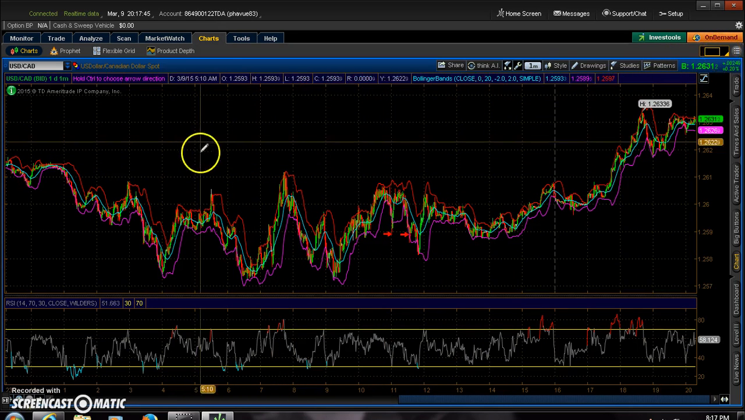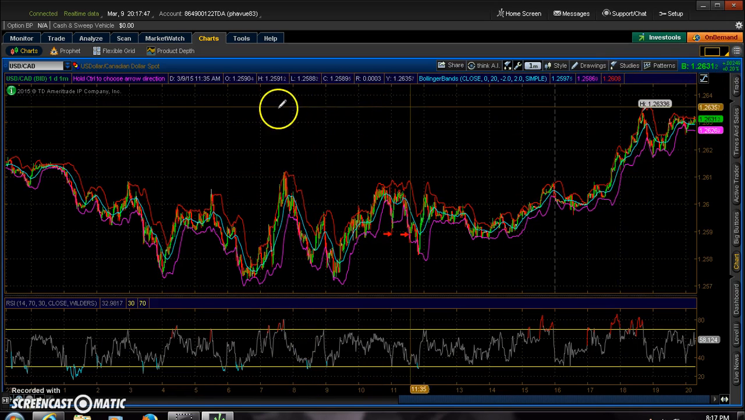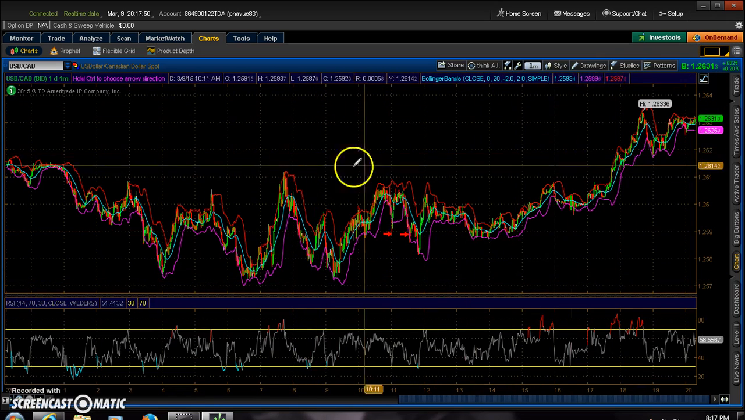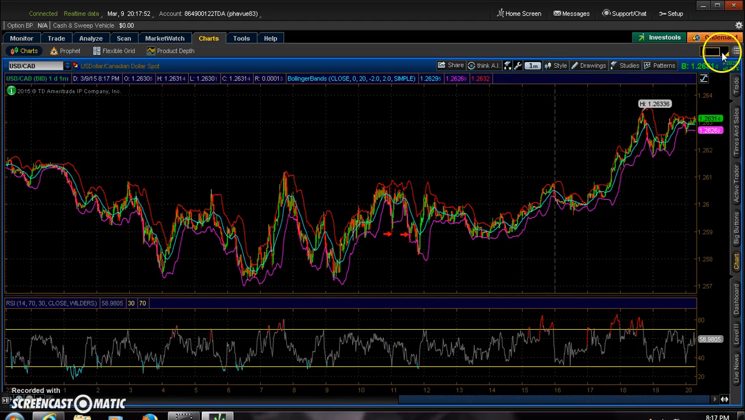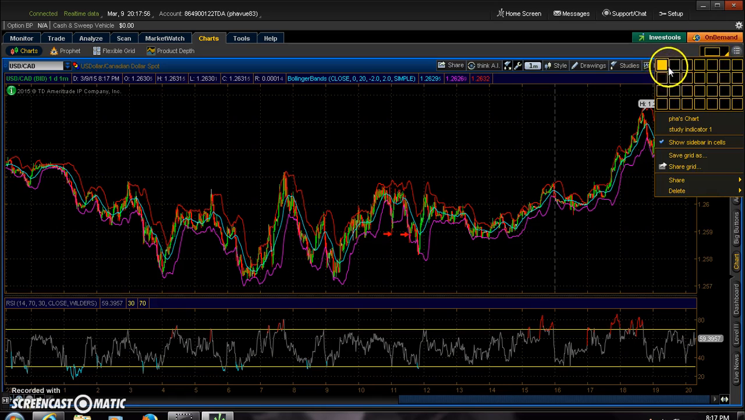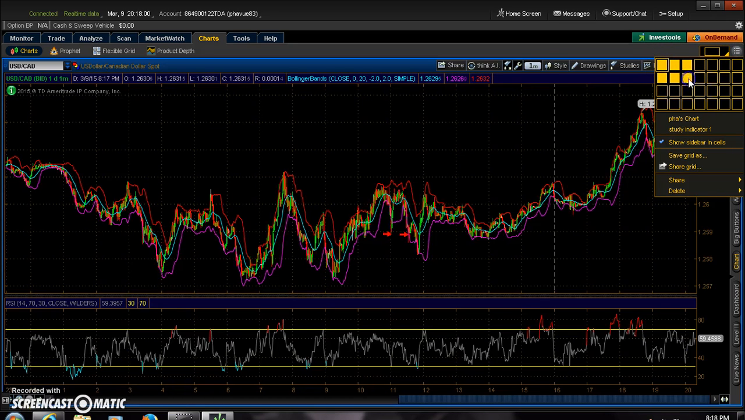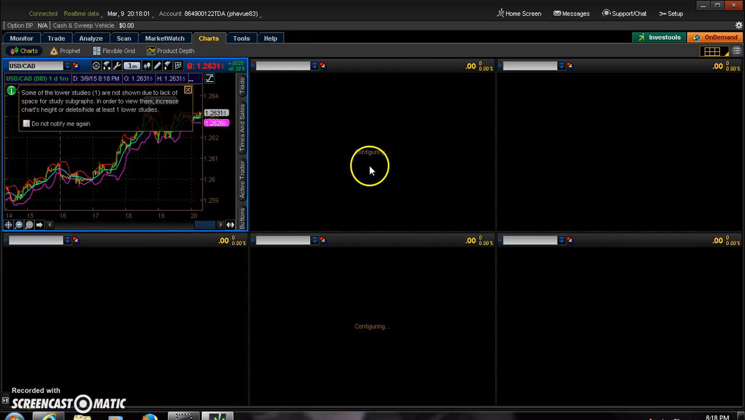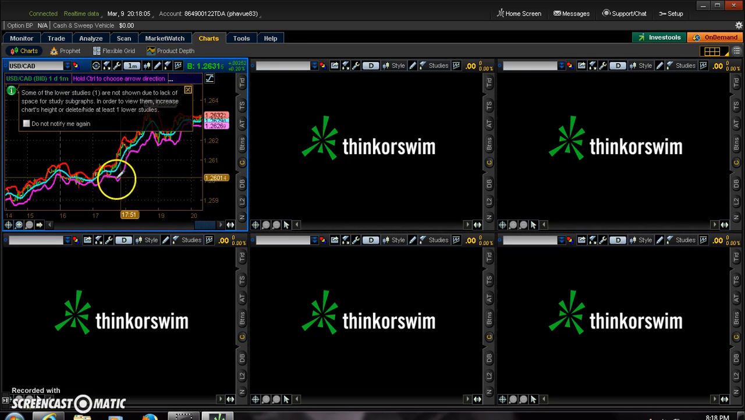And earlier you saw I have 6 windows that show up here. So in order to get 6, you click on this one and just highlight all 6 of them. Make sure they're shaded in. Click on it. Okay, this one I already have in.